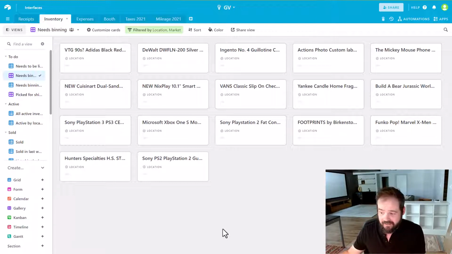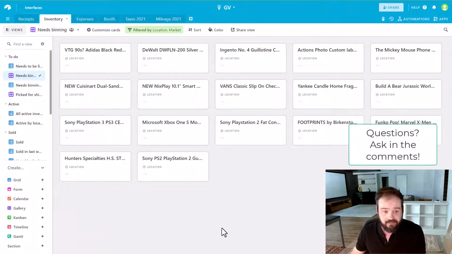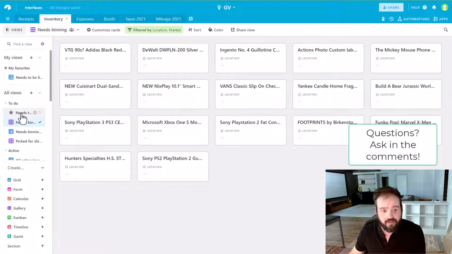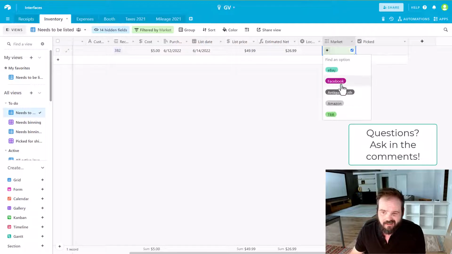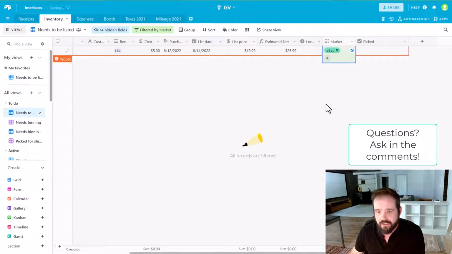This makes it easy. I have a pile of stuff on a cart that, after I list it, I just put on that cart, and that is my to-be-listed cart. All of that is going to be reflected in this view of needs binning, which just shows everything that has been listed but does not have a location. So let's go through here and finish this up. Let's say we're going to put it on the market of eBay. I also sell in some other places, but 99% of what I sell is on eBay. So we'll put it to eBay there.